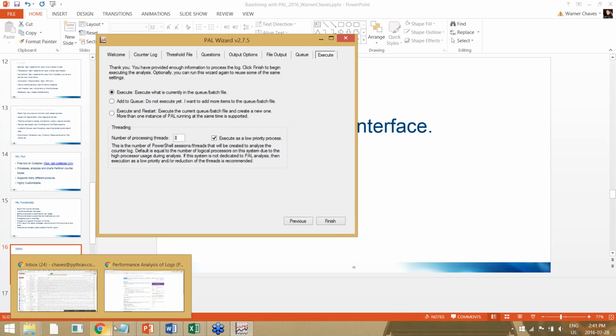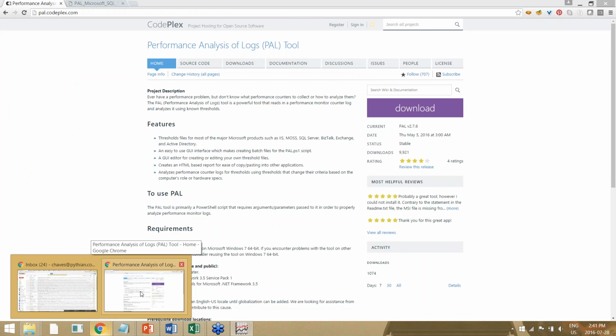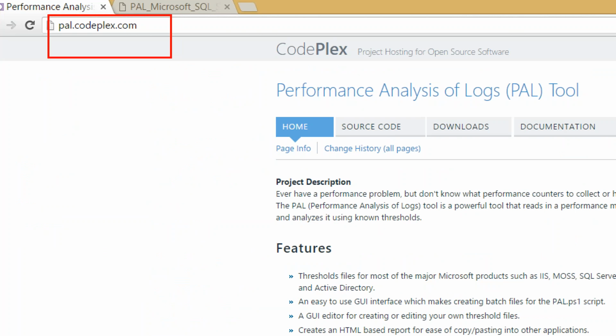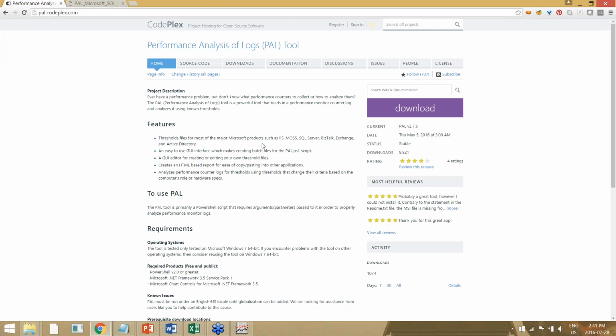Now I'm going to show you here, this is the website. Like I said, it's pal.codeplex.com. You can download it here. It's on Codeplex, so I'm not sure if you need to sign in or not. If you need to sign in, it's free anyway, so it's not a big deal. The download is just a very small installer, and that's pretty much all you need. Okay.